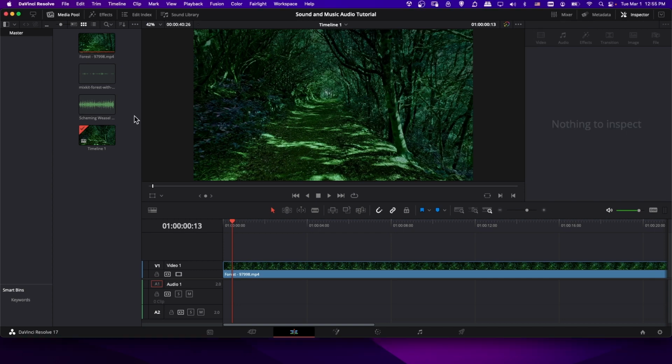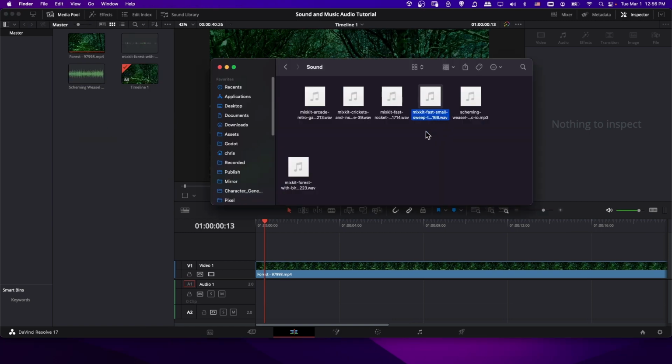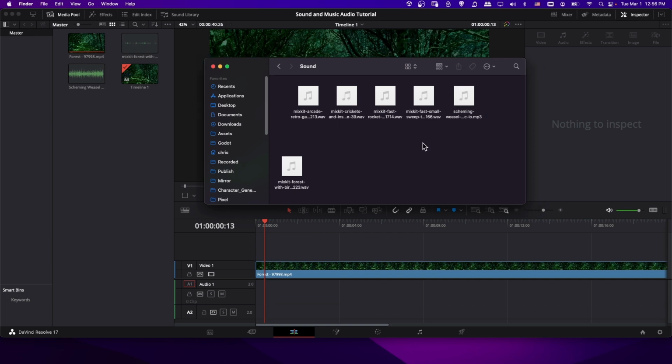So first off, for importing sounds and music into your project, just like with the video file, you can pull various formats into your media pool. For instance, .wav files are really common for sounds, and .mp3 would be really common for music. A lot of these you can actually get for free online if you need them. Some of these sound effects are from Mixkit, and this music file is by Kevin MacLeod.